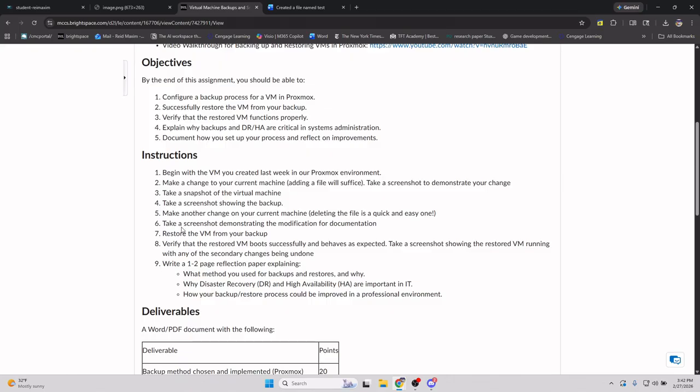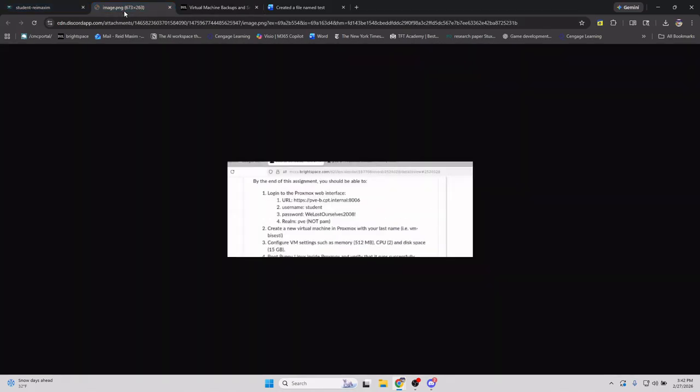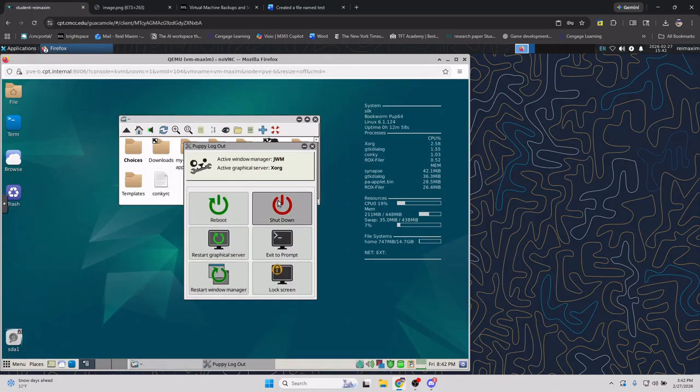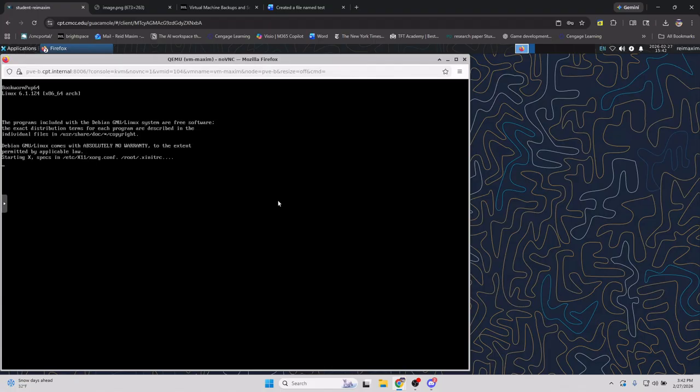We made a change. Now we need to restore the VM from your backup. Verify that the restored VM boots successfully and behaves as expected. Take a screenshot showing the restored VM running with any of the secondary changes being undone. Alright, so from here, we should be able to go to leave, hit shut down, say goodbye. Goodbye, Puppy Linux.